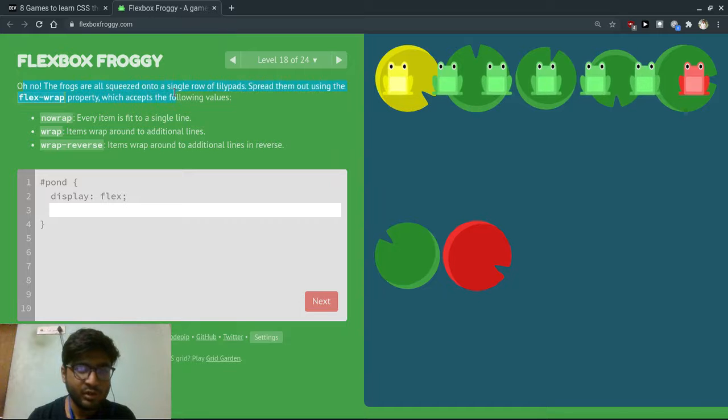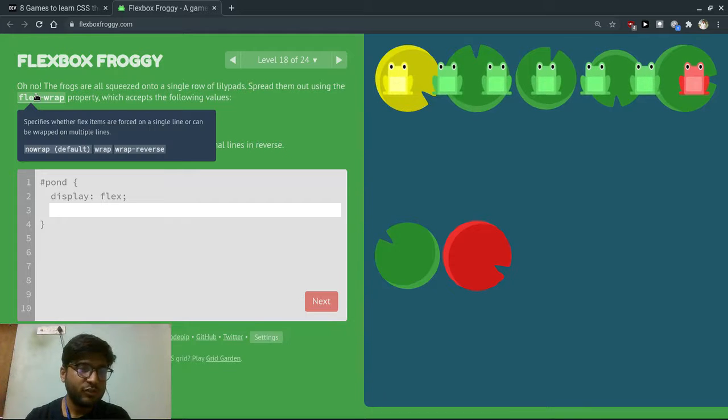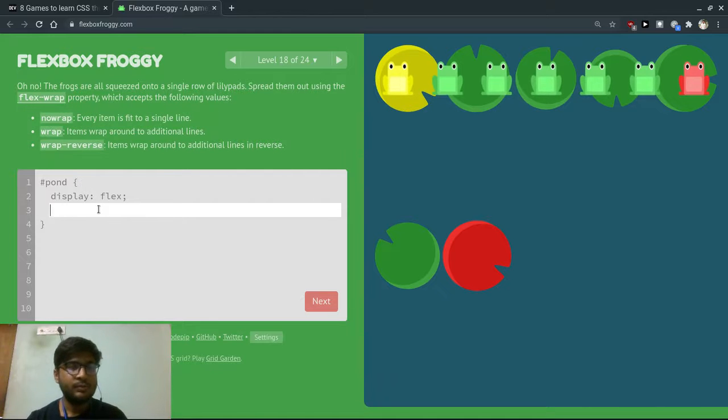Oh no, the frogs are all squeezed into a single row of lily pads. Spread them out using the flex wrap property, which accepts the following values. No wrap: every item fits into a single line. Wrap: items wrap around to additional lines. Wrap reverse: items wrap around to additional lines in reverse. So no wrap is the default one. Let's try flex wrap of wrap.